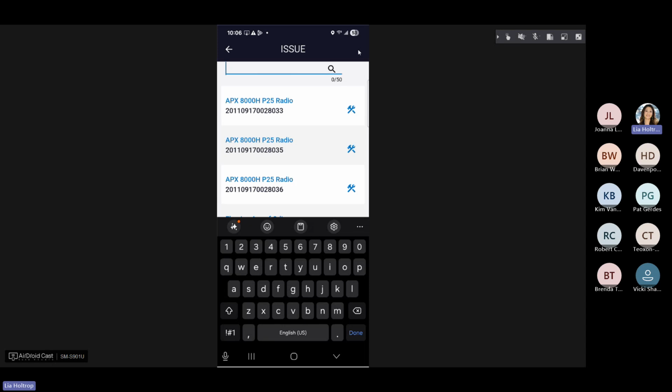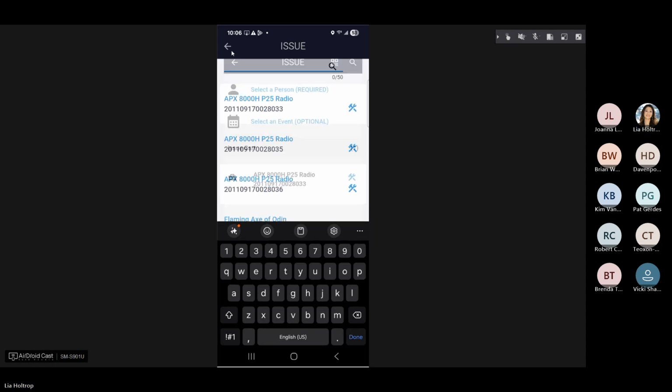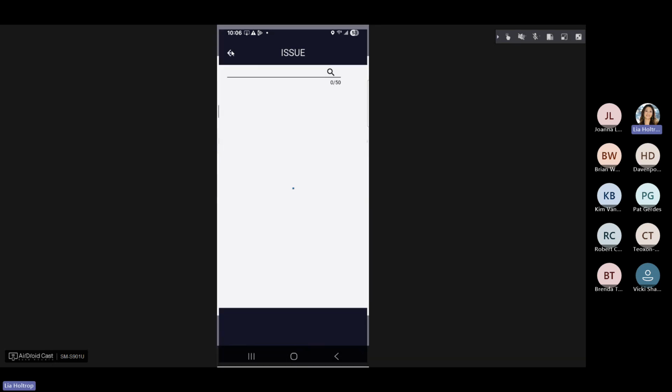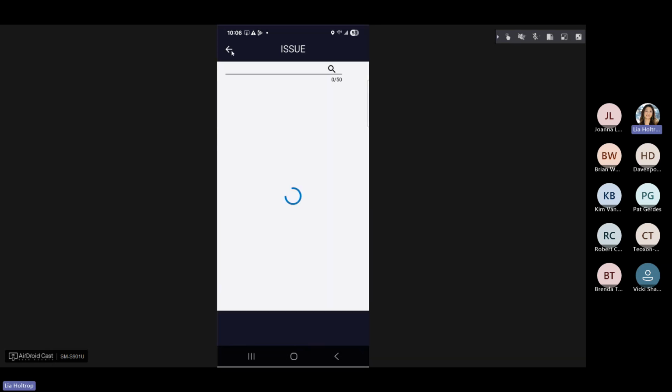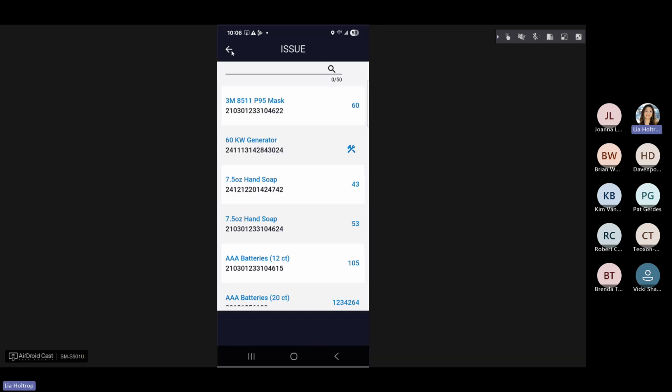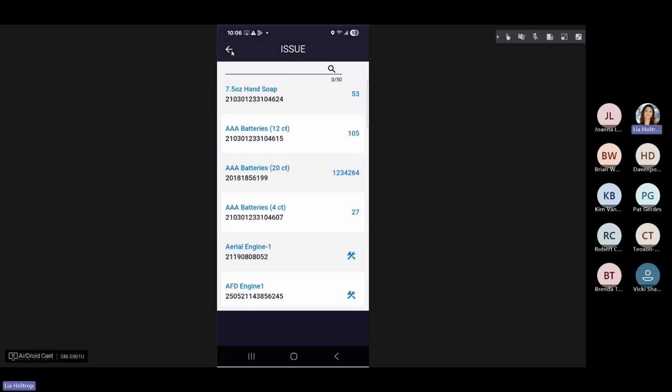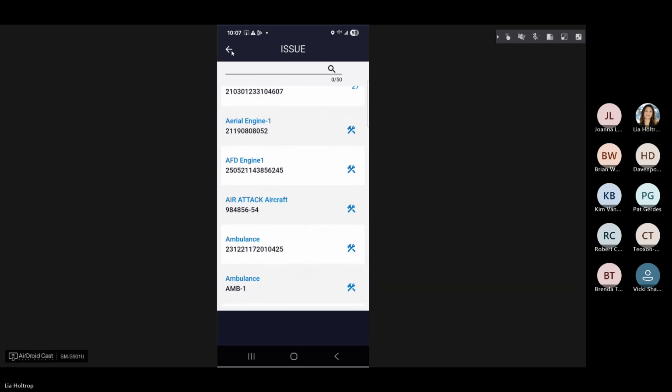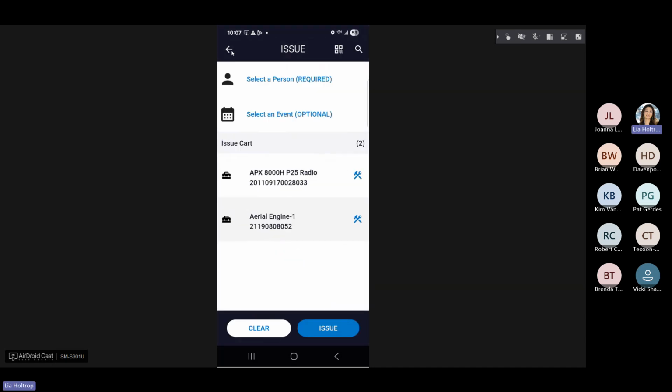So just simply tap in the search field and do another search. Or if you want your full list again, tap the back button and then tap the search function again, and this is where you'll get your entire list again. So a couple different ways to do a search. Add another item in here. Again, it's that simple to add those items.